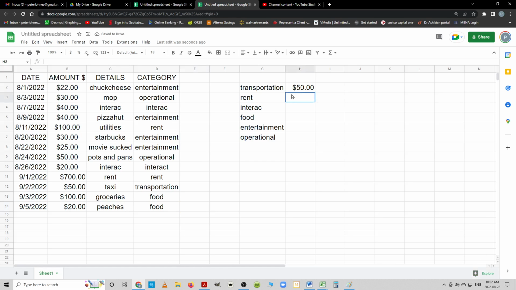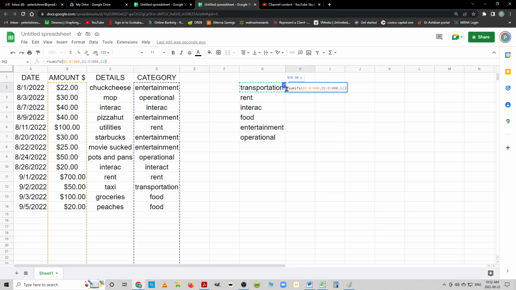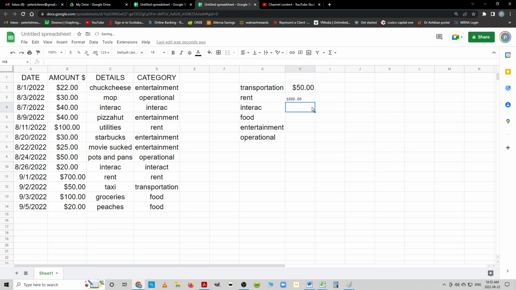Now, I want to show you something. I have the formula already done. I can highlight the formula by hitting Control-A, which says grab all of it. Control-C says copy it. Then I can click down here and hit Control-V for paste. But the problem with this is it's looking at G2 down here, which says transportation. I want it to look down at rent. So rent here is G3. Now it's going to sum all the rent.